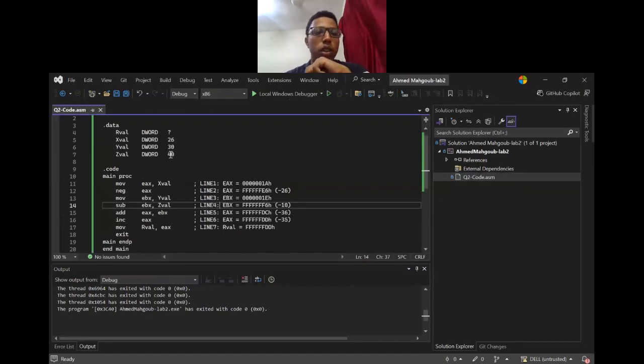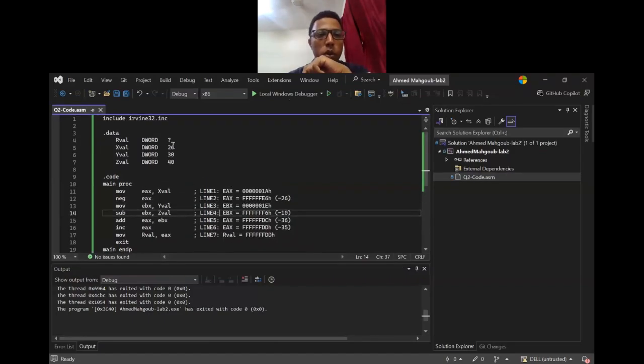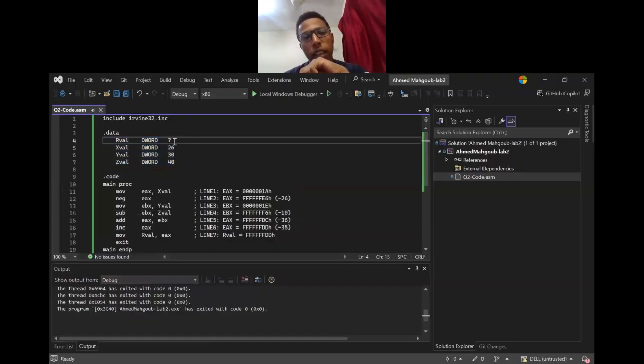So here is the code for question 2. It also has 4 variables. It is R-val, which is DWORD uninitialized, X-val, DWORD 26 in decimal, Y-val, DWORD 30 in decimal, and Z-val is 40 in decimal, DWORD also.